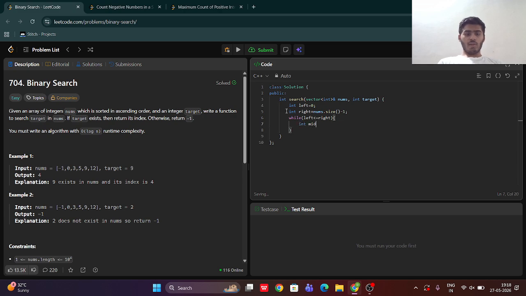Now we are going to need a middle value using this left and right value. So the middle point of left and right would be (left + right) / 2. Now we need to check if nums of middle is less than target or not. If it is less than target, then we need to update the value of left to middle + 1.